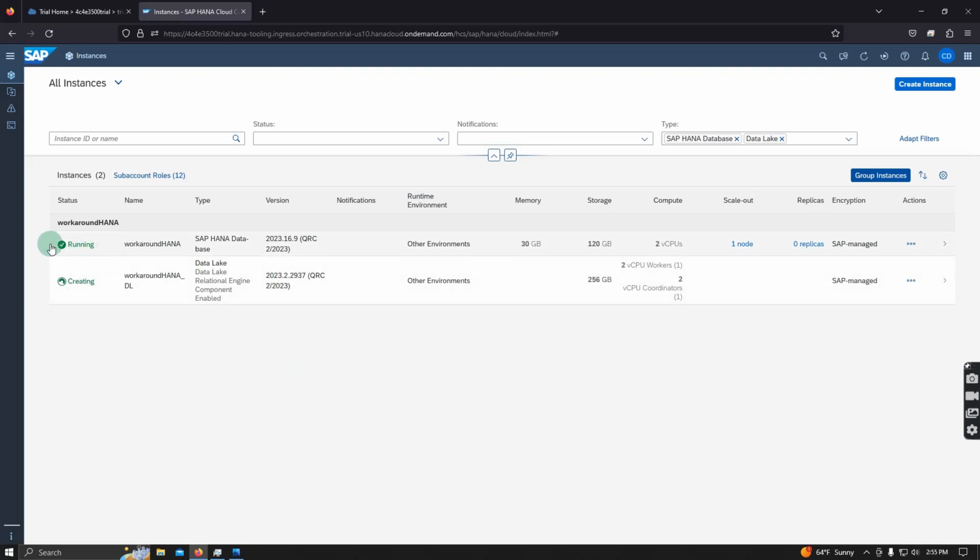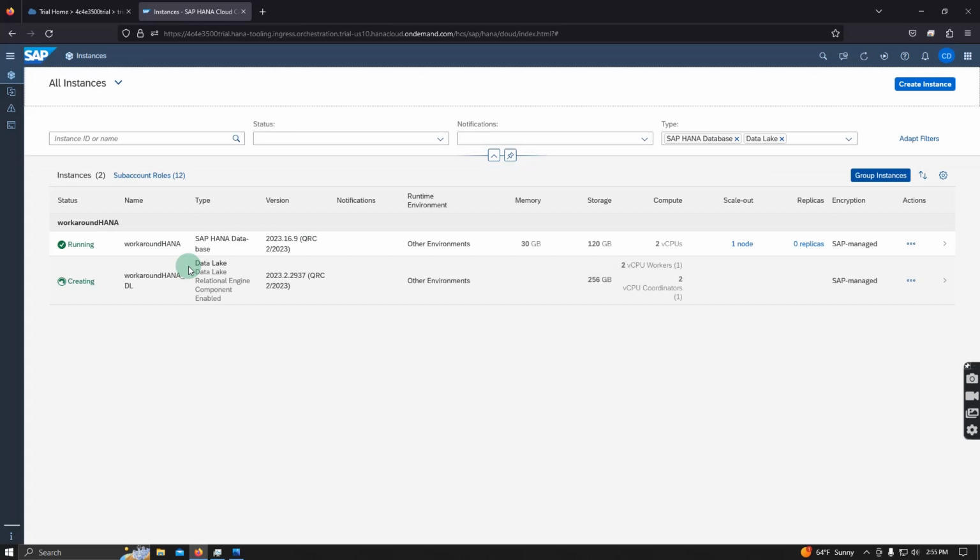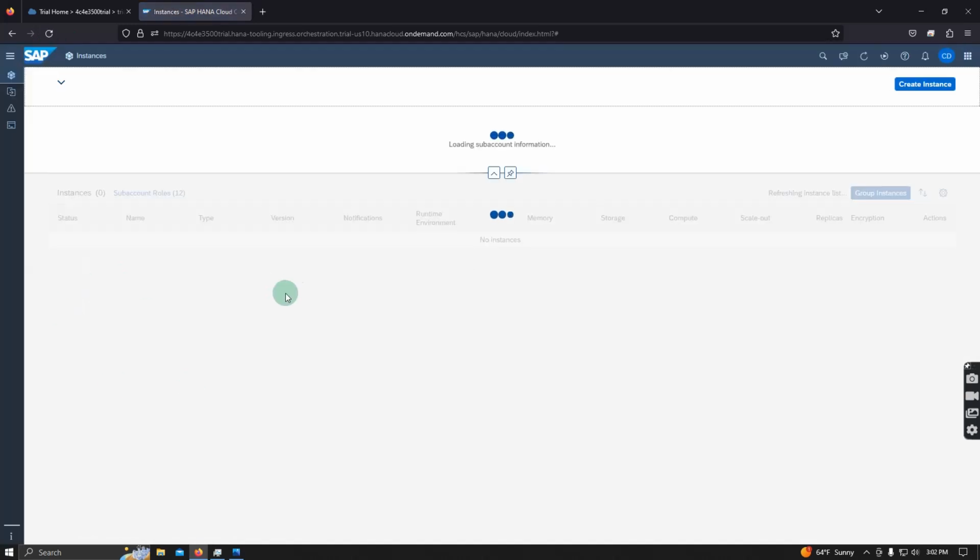And I just hit refresh and I can see that the HANA database instance itself is running. Do another refresh. The data lake takes a little bit longer to start up and to create, basically. So I'll just hold off until they're both running. But this is good news. Okay, well, I just hit the refresh button up here, and now everything is listed as running. So what does that mean?